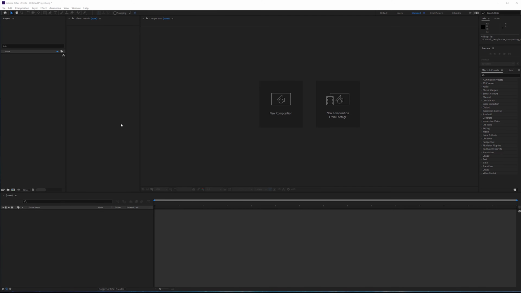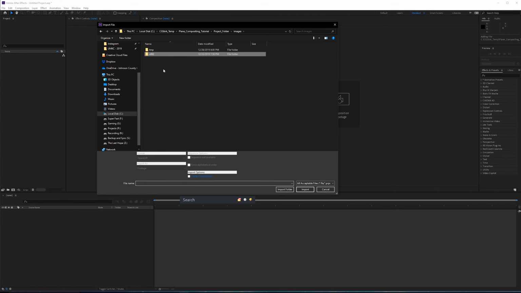Alright, so now that the rendering is done, it is time to start compositing. When you launch After Effects, the first thing to do is double-click your project window and then go and select the sequences from your images folder.